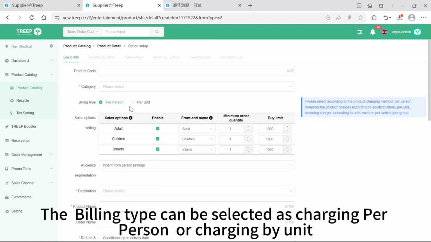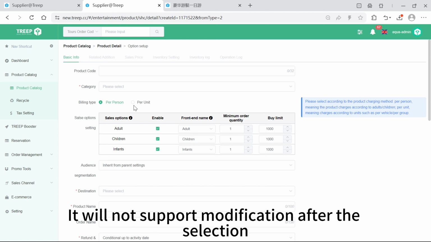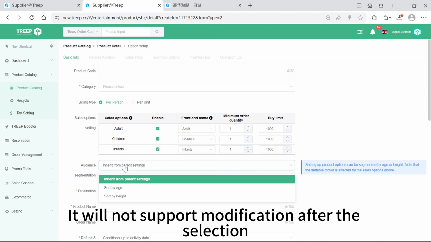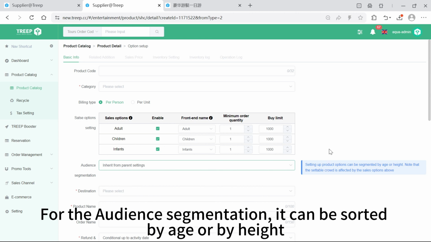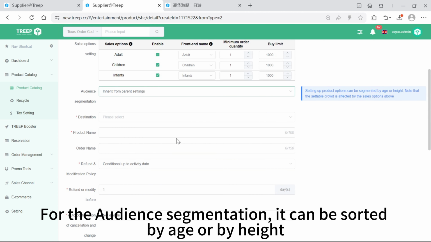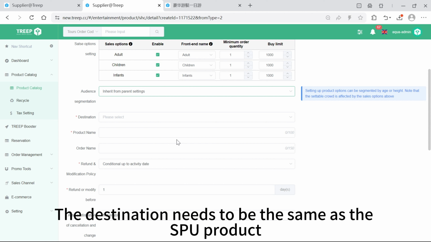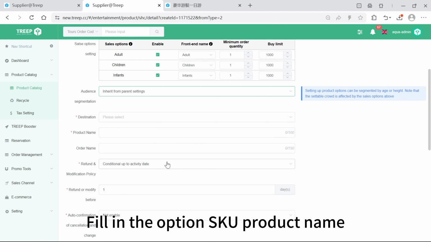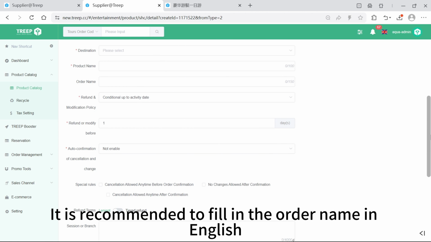The billing type can be selected as charging per person or charging by unit. It will not support modification after the selection. For the audience segmentation, it can be sorted by age or by height. The destination needs to be the same as the SPU product. Fill in the option SKU product name. It is recommended to fill in the order name in English.